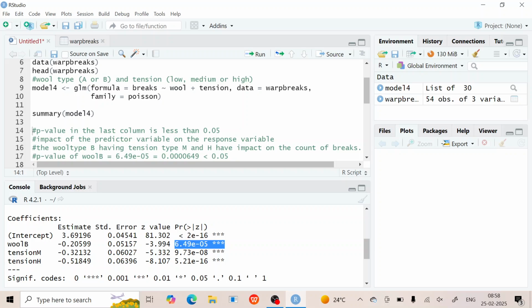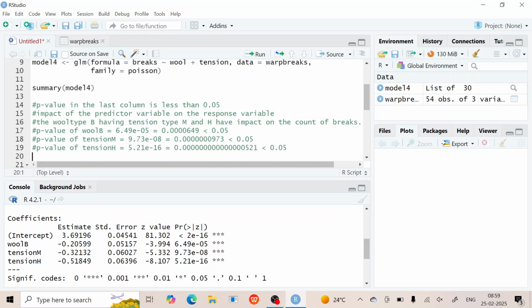In this summary we can see three variables: wool B, tension M and tension H, that is, medium tension and high tension, and wool type B. For these, the p value is less than 0.05. For wool B the value is 6.49 e to the power of minus 5. For tension medium, the p value is 9.73 into e to the power of minus 8, and for tension H the value is 5.21 e to the power of minus 16, which are also less than 0.05. So we can understand that wool type B, with tension types M and H, has an impact on the count of breaks. This is what we can study from this model.